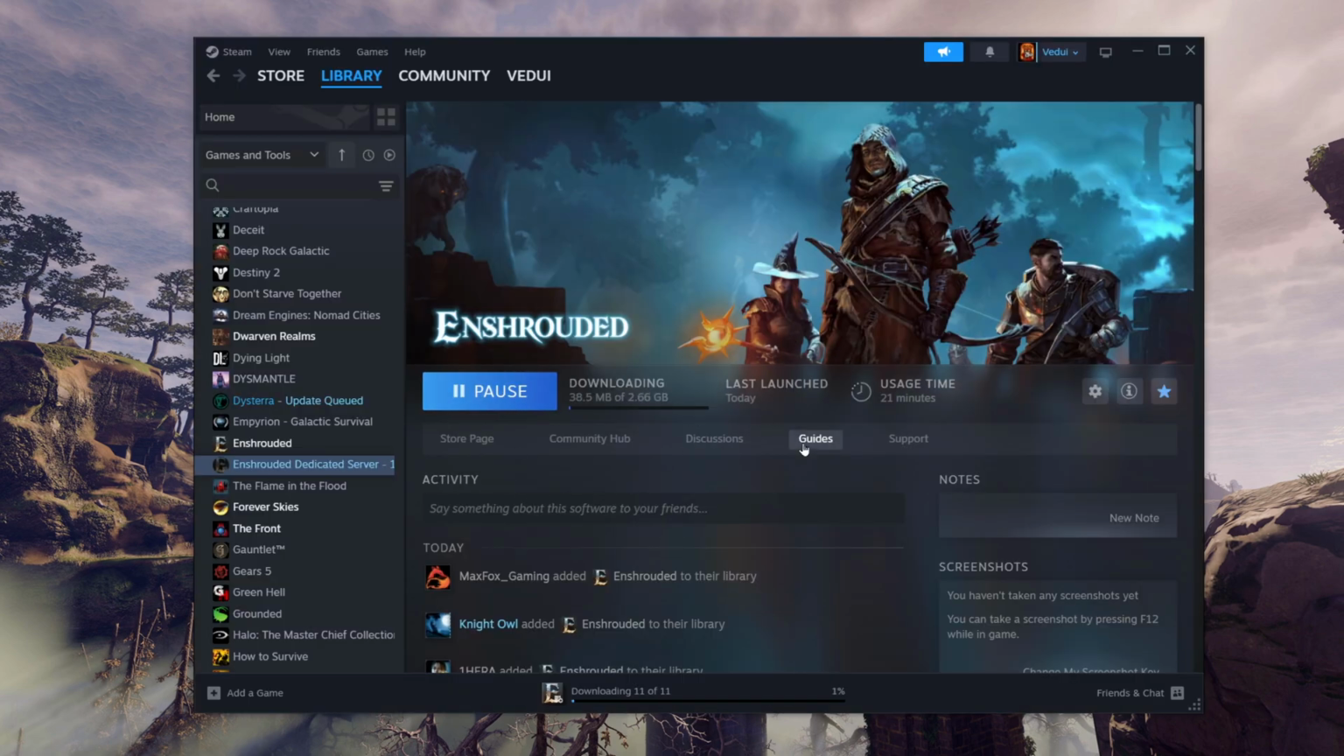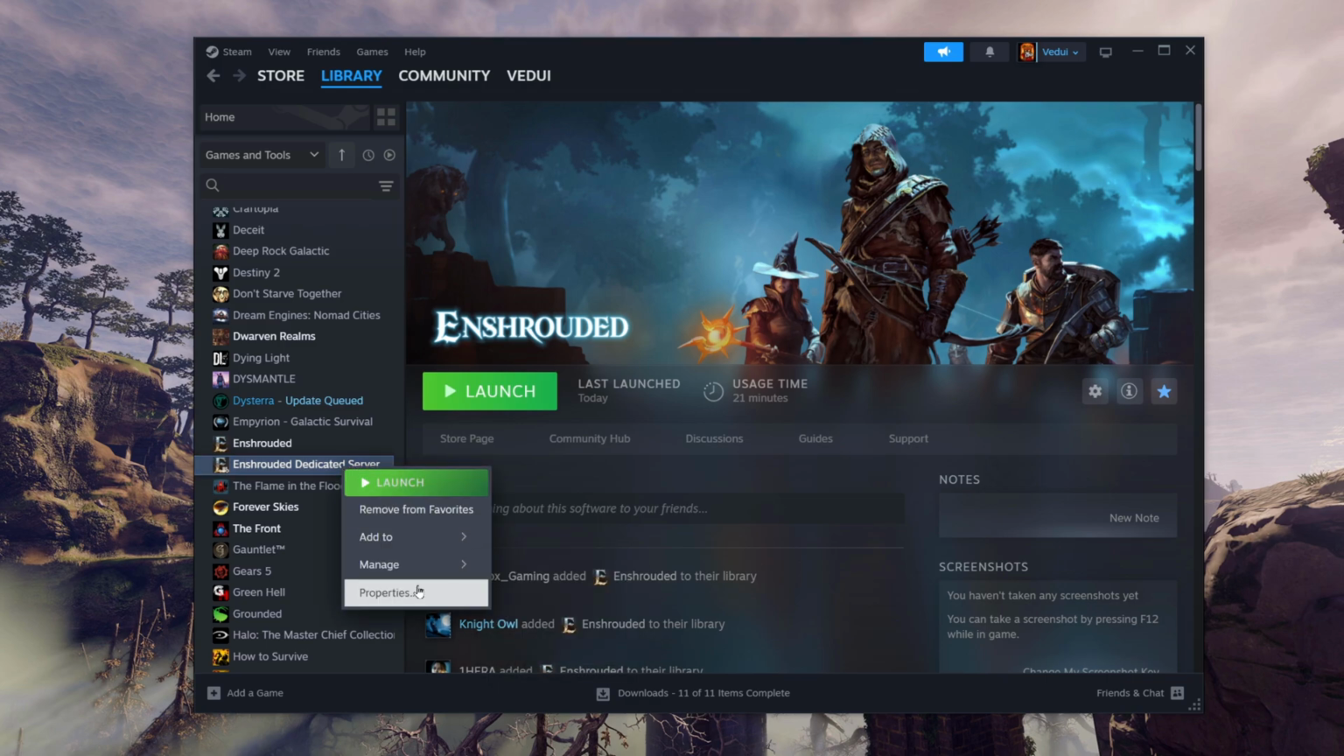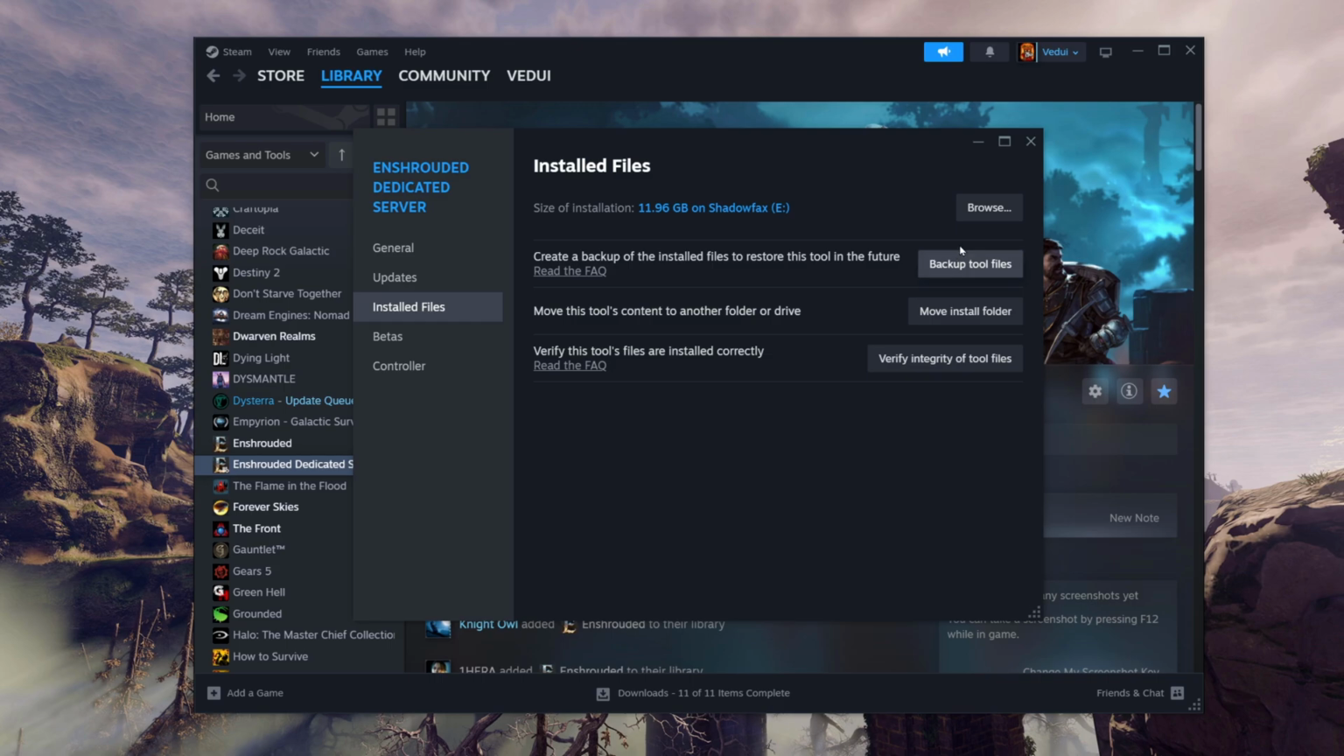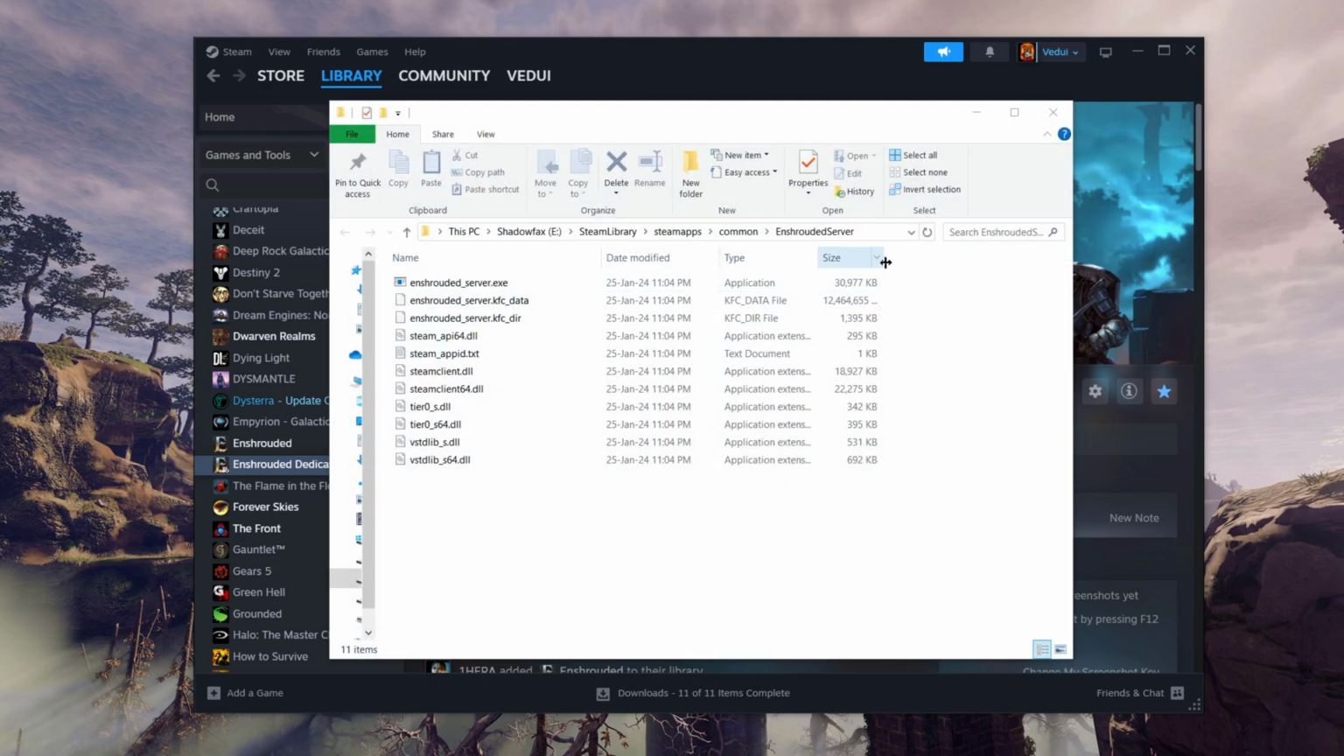Sit back, relax. Once completed, you go to the Enshrouded dedicated server, right click, properties, install files and browse. This will take you down to the installed files for the server. It is missing a bunch of folders because it hasn't been run yet, so there's no save folder, etc.